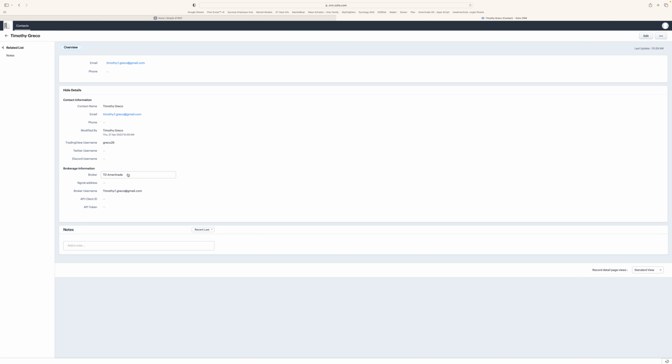If you are doing auto trading, this is the section you're going to need to focus on over here: the brokerage information. The first thing you're going to do is select the broker. Not all of these are supported at the moment. However, Oanda and Interactive Brokers are supported. I'll talk about that in just 1 second.